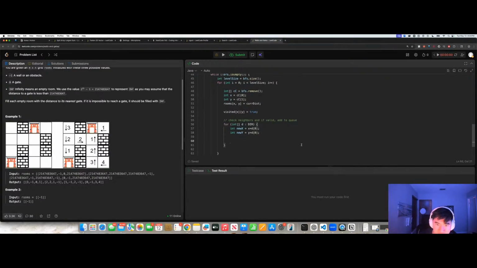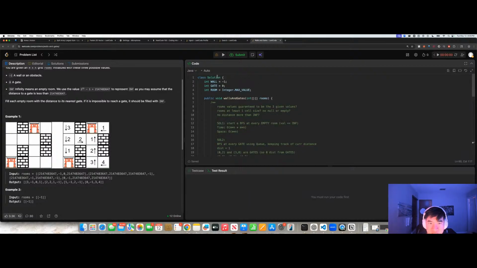So check for valid cell. If basically nu x is less than 0, or nu x is greater than m, or nu y is less than 0, or nu y is greater than n, or we have already visited nu x, nu y, or if it's an obstacle, rooms at nu x, nu y is equal to, what did I say it as? A wall.